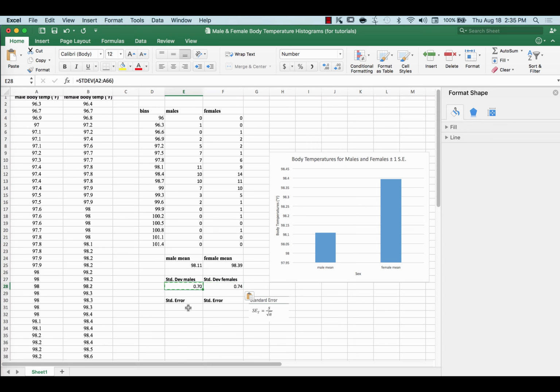Now that I have standard deviation, I can calculate standard error. Now, unfortunately, there is no formula word that I can use, like STERR or something. You actually have to calculate this manually. So we have the formula, so it's equals standard deviation over root of n.